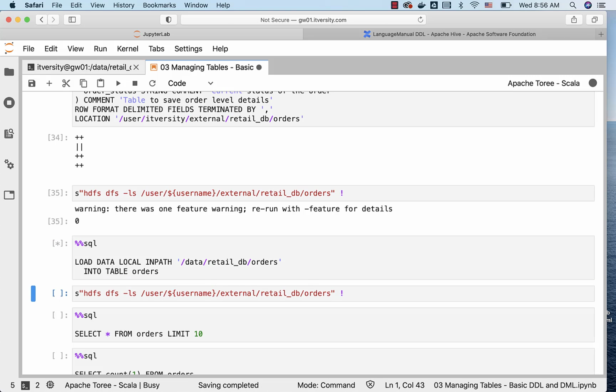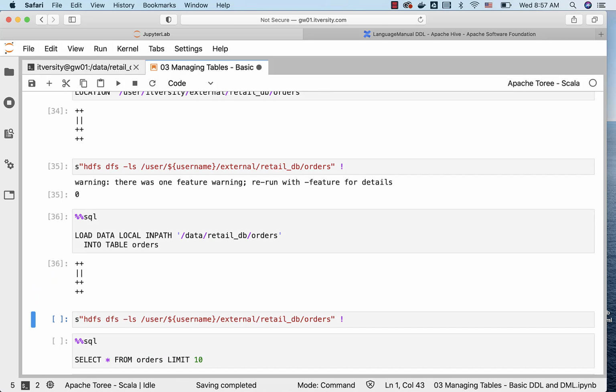Now I should be able to run this load command. Loading data into the external table is the same as loading data into the managed table which we have seen earlier. We can either load data from the local file system or from an HDFS location. We can either use overwrite to overwrite the existing data in the table, or we can append into the existing table by using into table. So the way you will be loading data into the external table is exactly the same as the way you load data into the managed table.